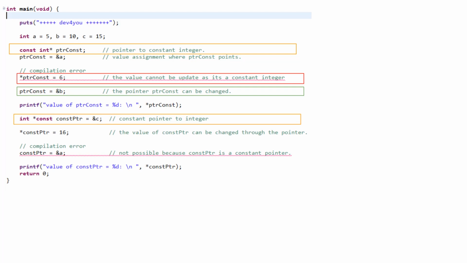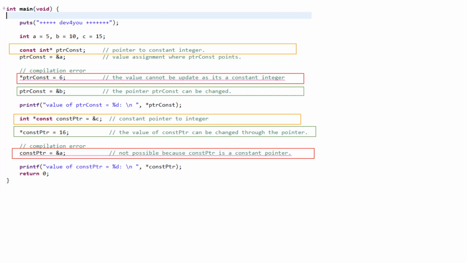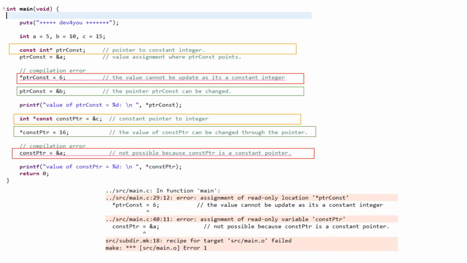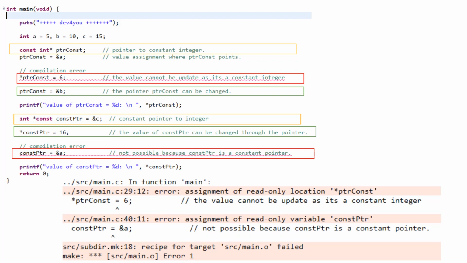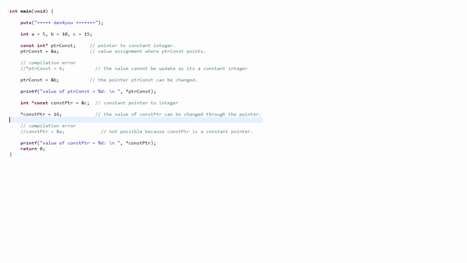Similarly, I have a constant pointer and I can change its value because it's a constant pointer, not a constant integer, but when I try to change its address, I cannot change it because it doesn't allow, as it's a constant pointer. And here is the output of the program, and it's giving several errors. So this is the right program with the usage of a pointer to a constant integer and an integer which is being pointed to by a constant pointer. So this is the output of the program.